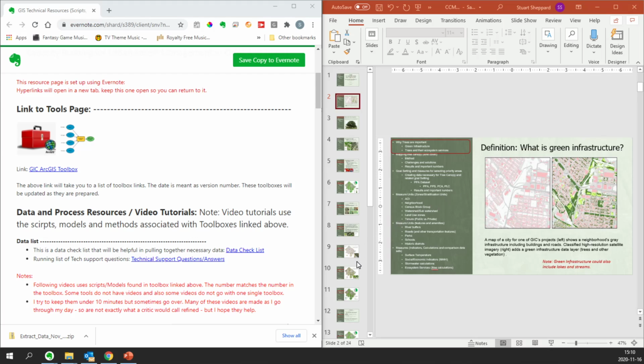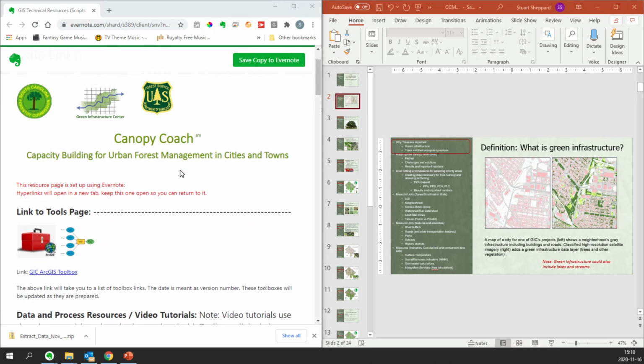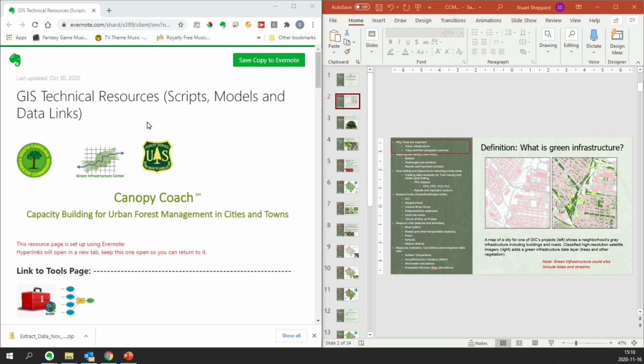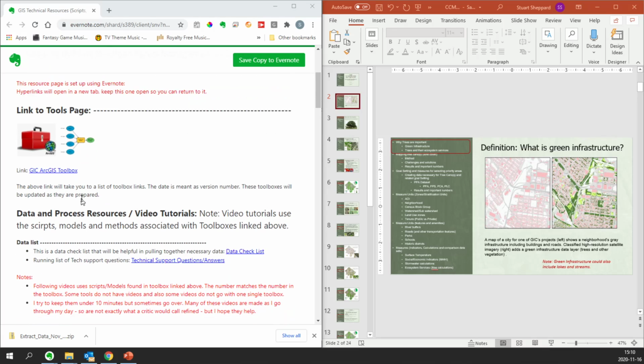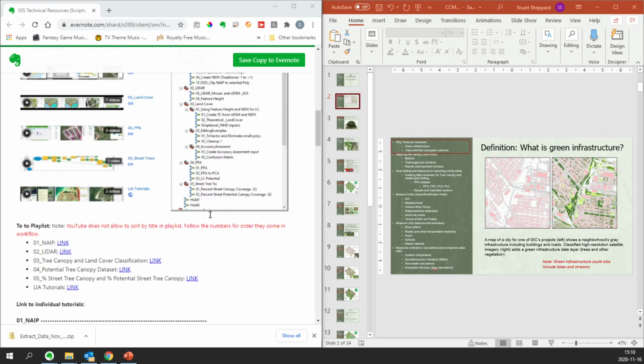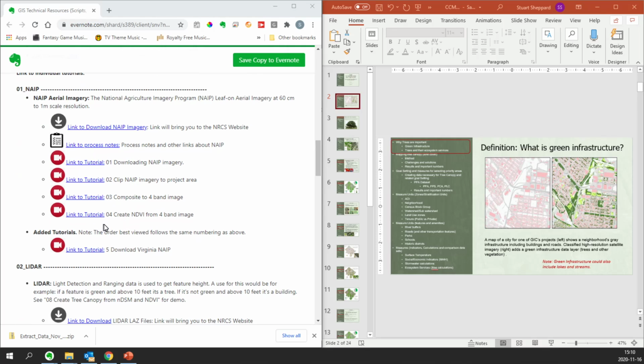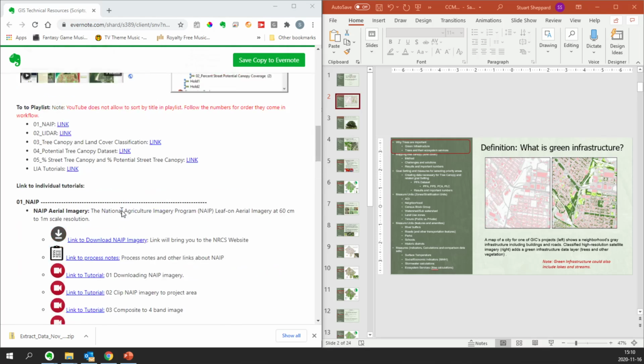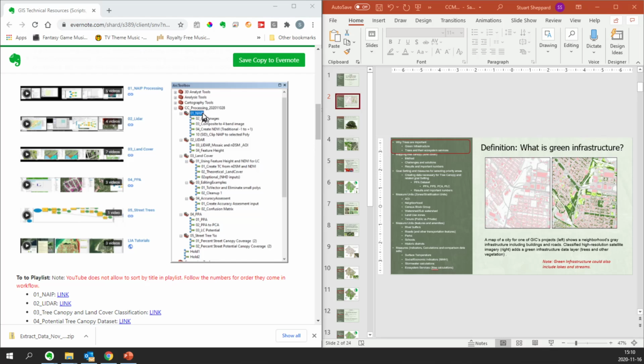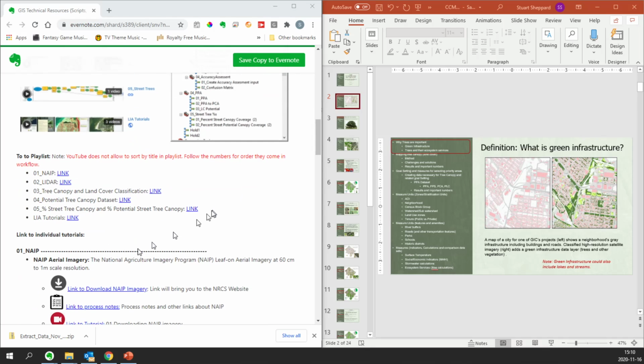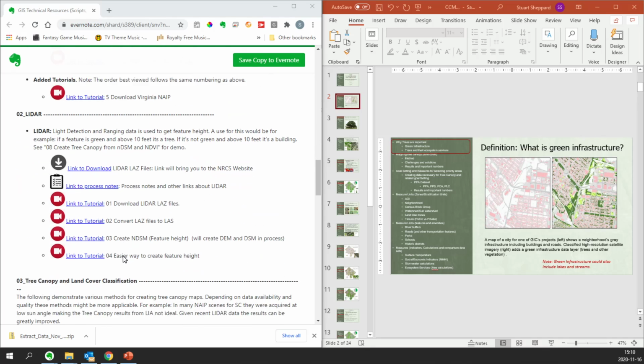Not all of the tools I'm going to show you are in the toolbox yet. But remember, we have this technical resources page. I want you guys to remember to visit that, and you can download the most updated script, which these videos all correlate with, you see the numbers. They show you how to run the models or how to modify them if you need to.